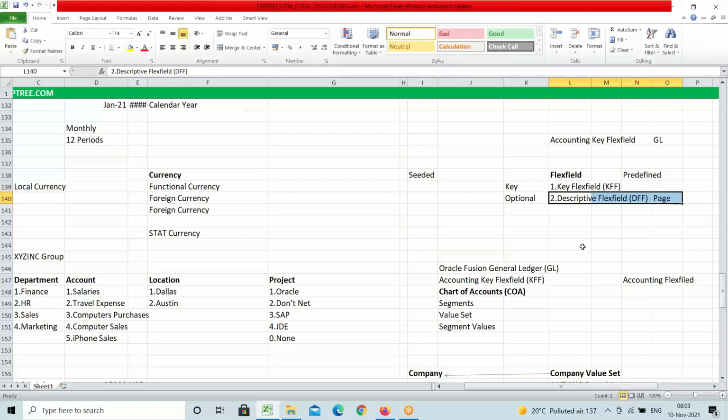That's not customization at all. Key flex fields are not customization. In the same way, descriptive flex fields are also not customization. This is a feature Oracle is providing, to manage the mandatory and optional data at certain levels. This is application level, and this is page level.